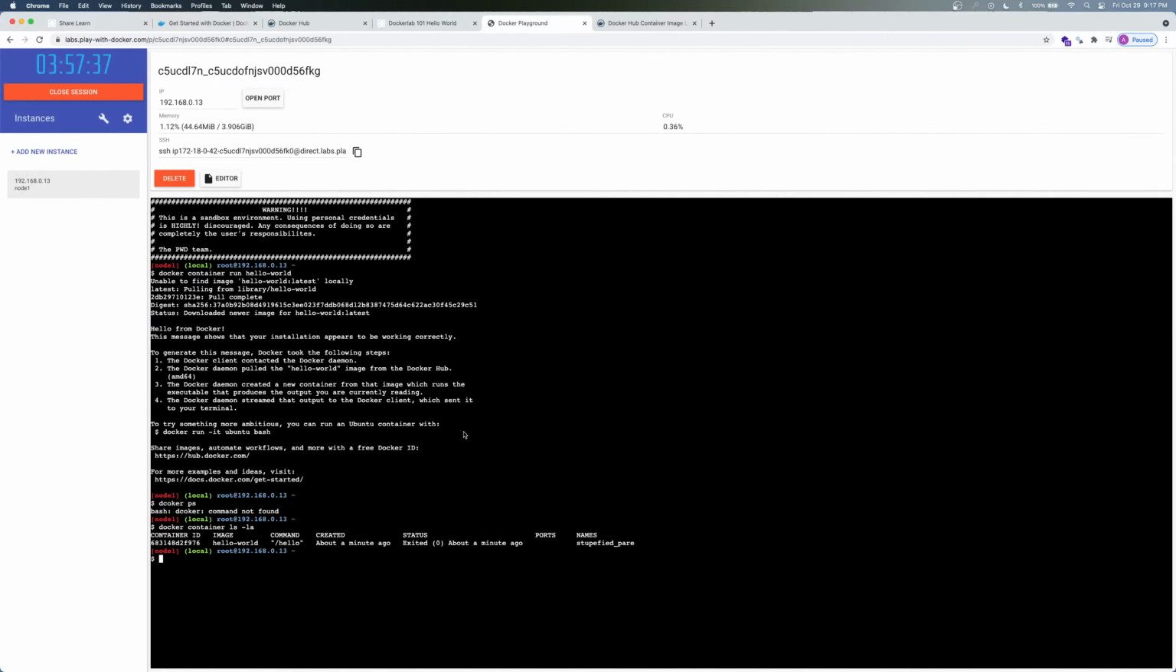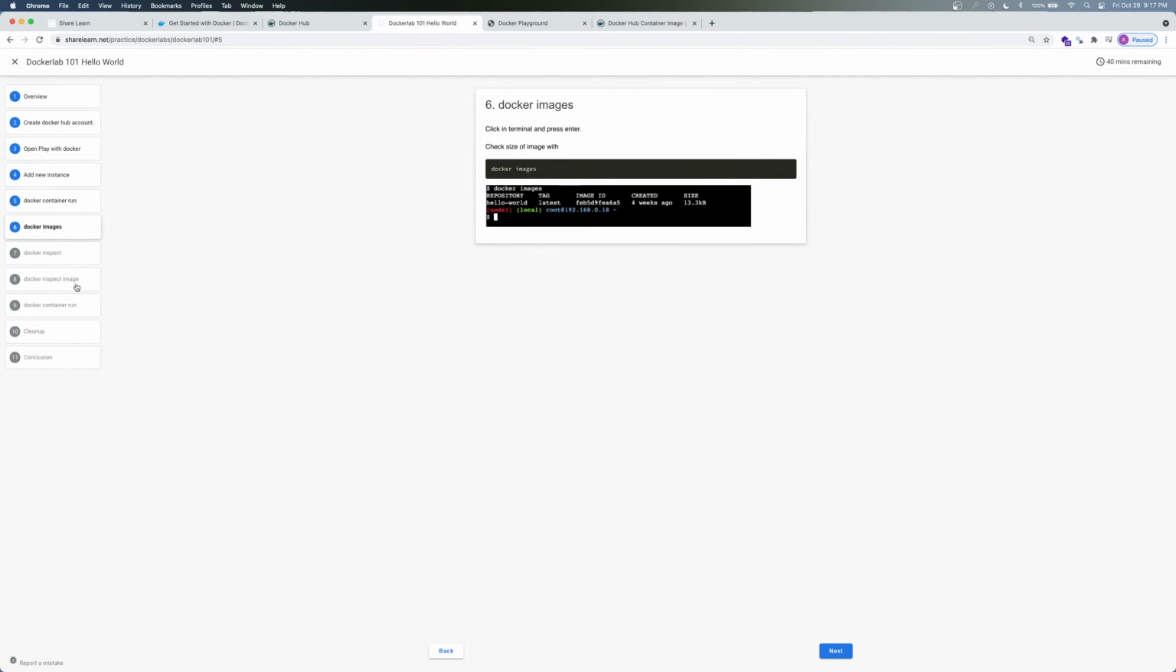Now you can check the Docker images, which are already there. We will be building the images and working on images in the next labs. But if you want to see the image, run the command docker images, and it'll show you the image hello-world and a tag, which was latest in this case, which was used.